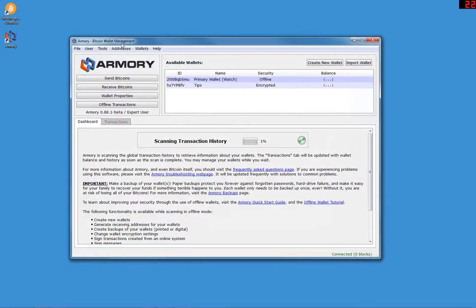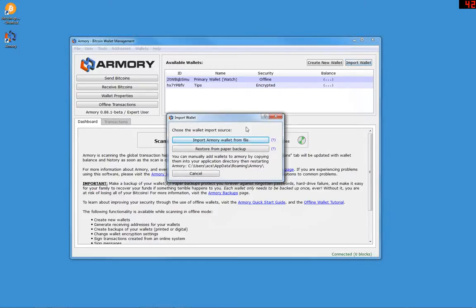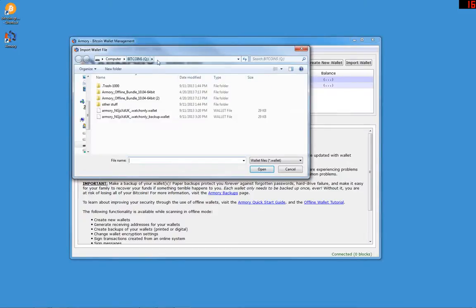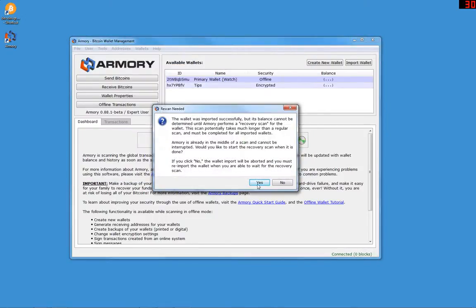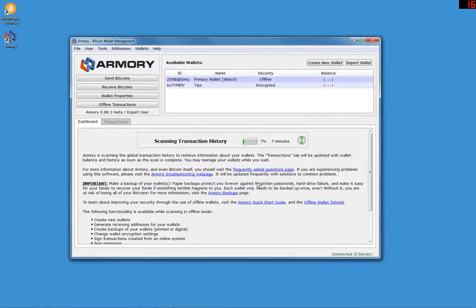While it's scanning, though, you can import that watching only wallet. So just click on Import Wallet, Import Wallet from File, navigate to the flash drive that you saved that wallet on, click on the Watching Only Wallet, click Open. It'll ask you if you want to rescan. You need to say yes, otherwise it won't be able to tell you what your balance is. And then once the scanning is done, your wallet will show up and it'll have your balance, and it should say zero if you haven't ever used it before.